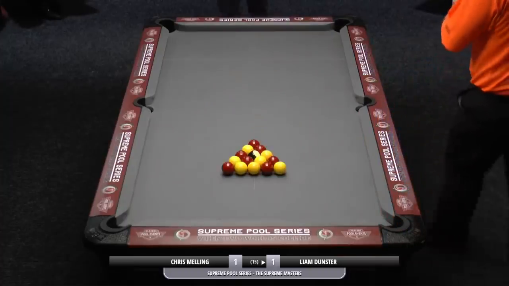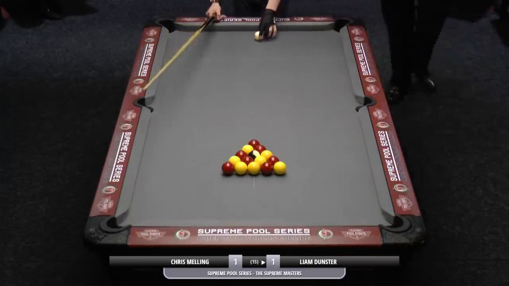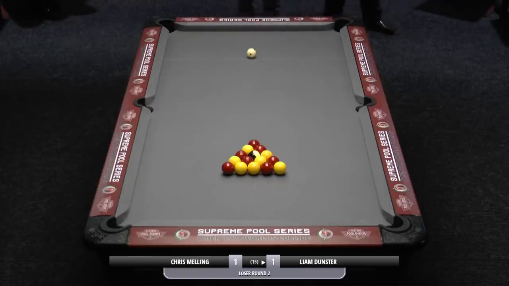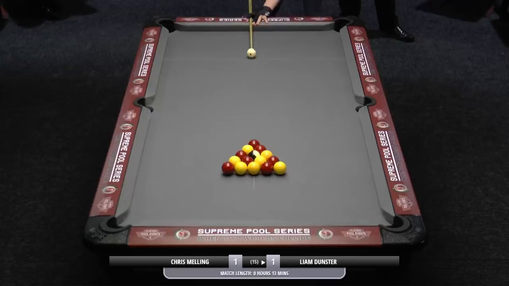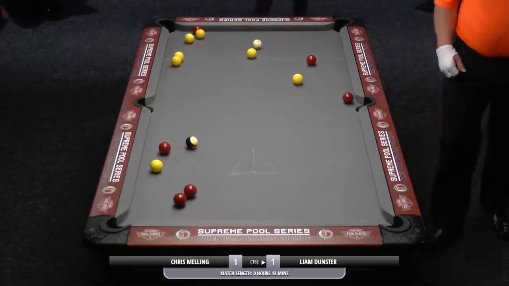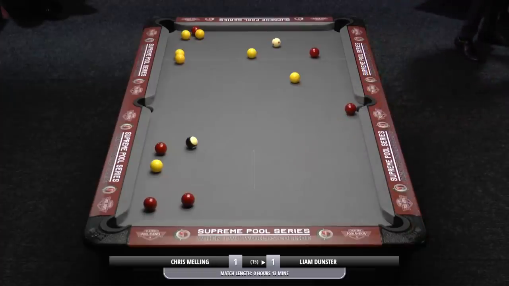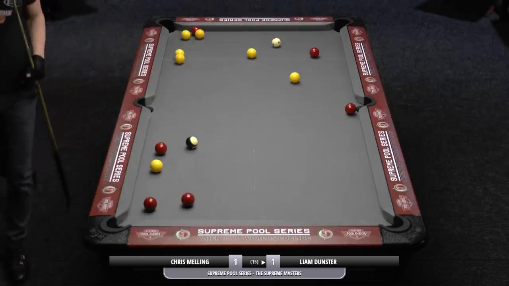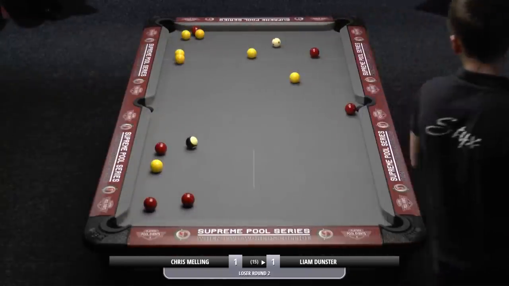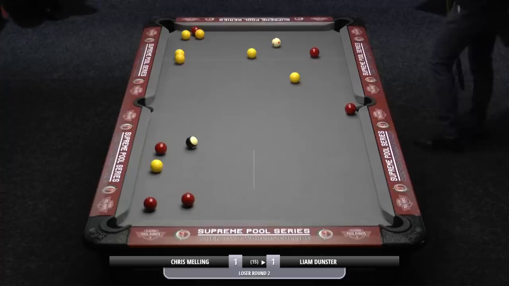Third frame, Liam Dunster to break, 1 frame all. Time running. The breaks just not coming out for Liam at the moment. Still obviously very early in the match, but this is not without its problems.